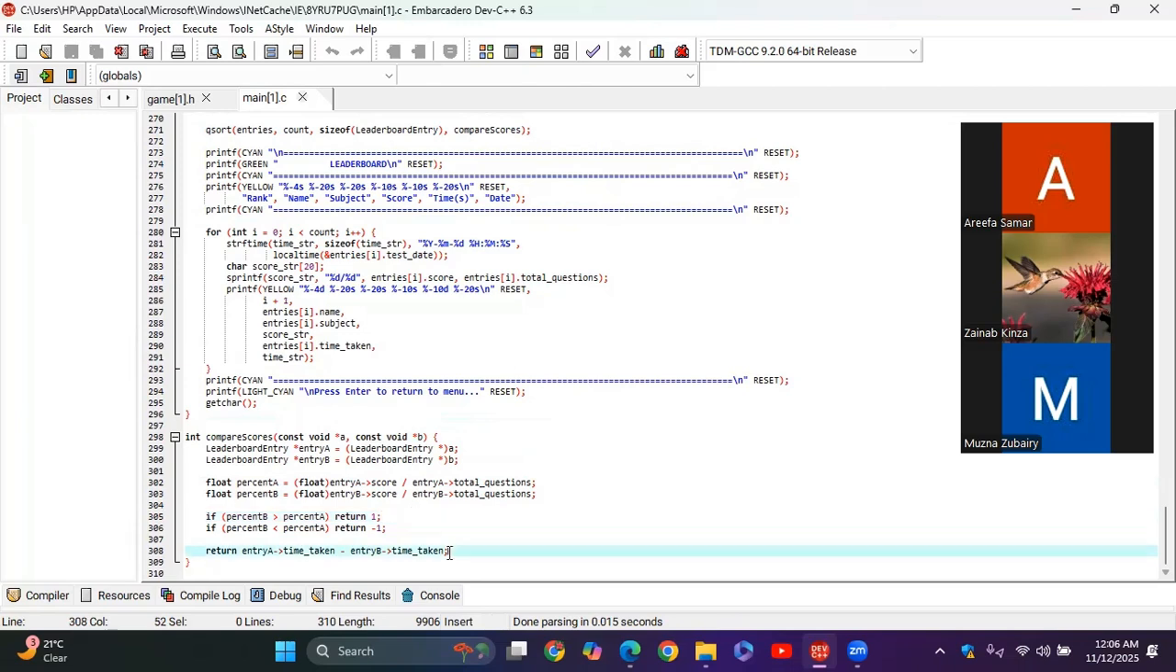And the last line is now a tiebreaker rule kind of thing. It is used, for example, if two players have the same score percentage. So the program compares how much time each player took to complete the quiz, and whichever player took less time will be placed higher on the leadership board. So yeah, that's about it. This brings us to the end of our code.